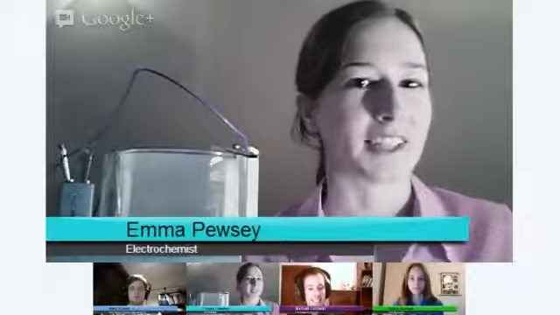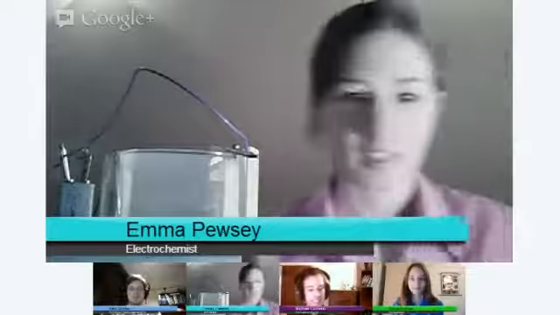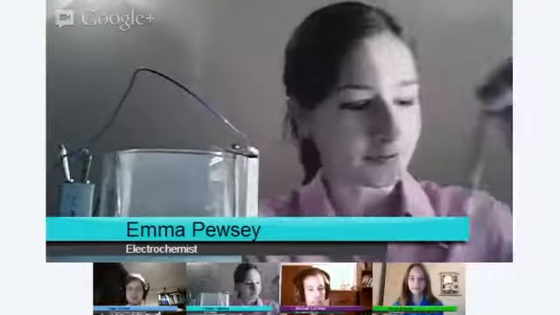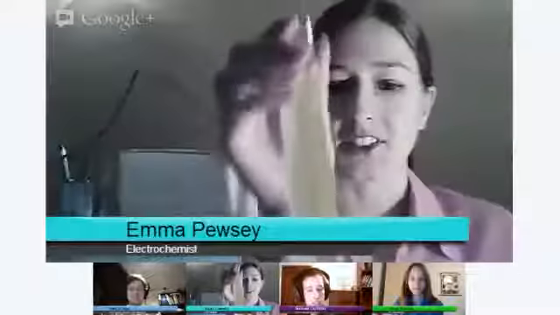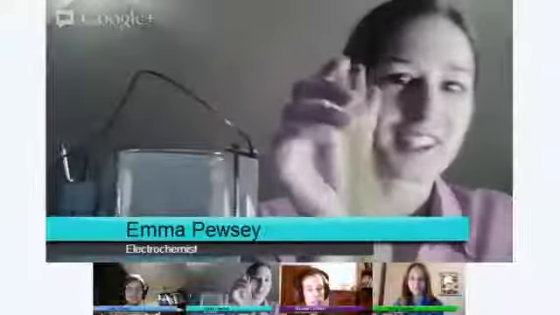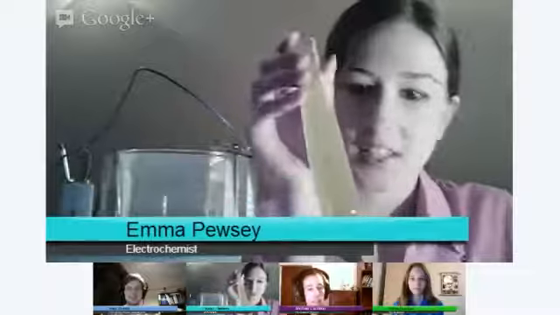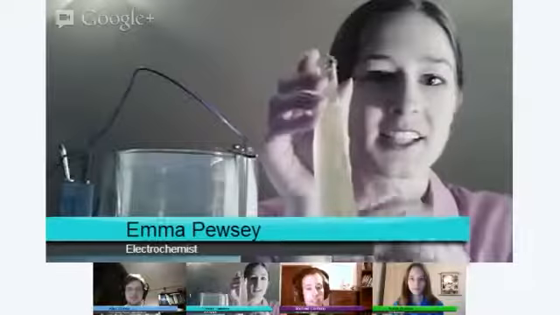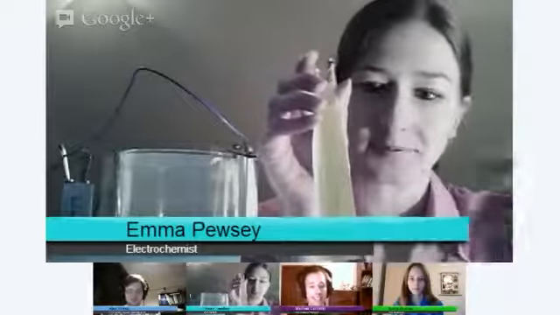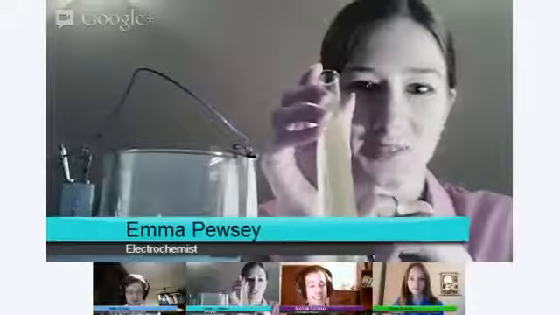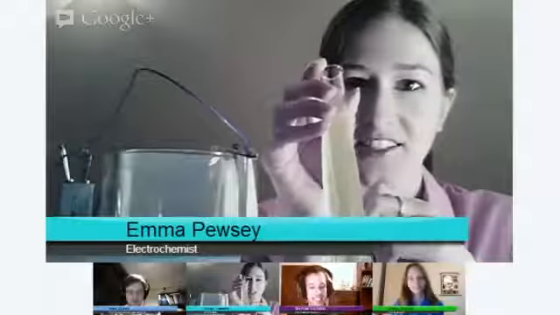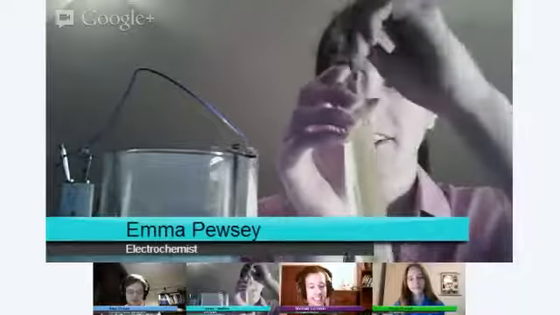So let's have a look at how rust is formed, and then I'll show you a clever way in which we can stop rusting happening by rusting something else. So I've got here an iron nail, nice and simple. And here I've got a tube of salt water. It might not look much like salt water because it's a bit yellow, but that's just because I've added an indicator solution, which is going to show us what's going to happen to the iron nail as it corrodes. Just pop that in there for a second.